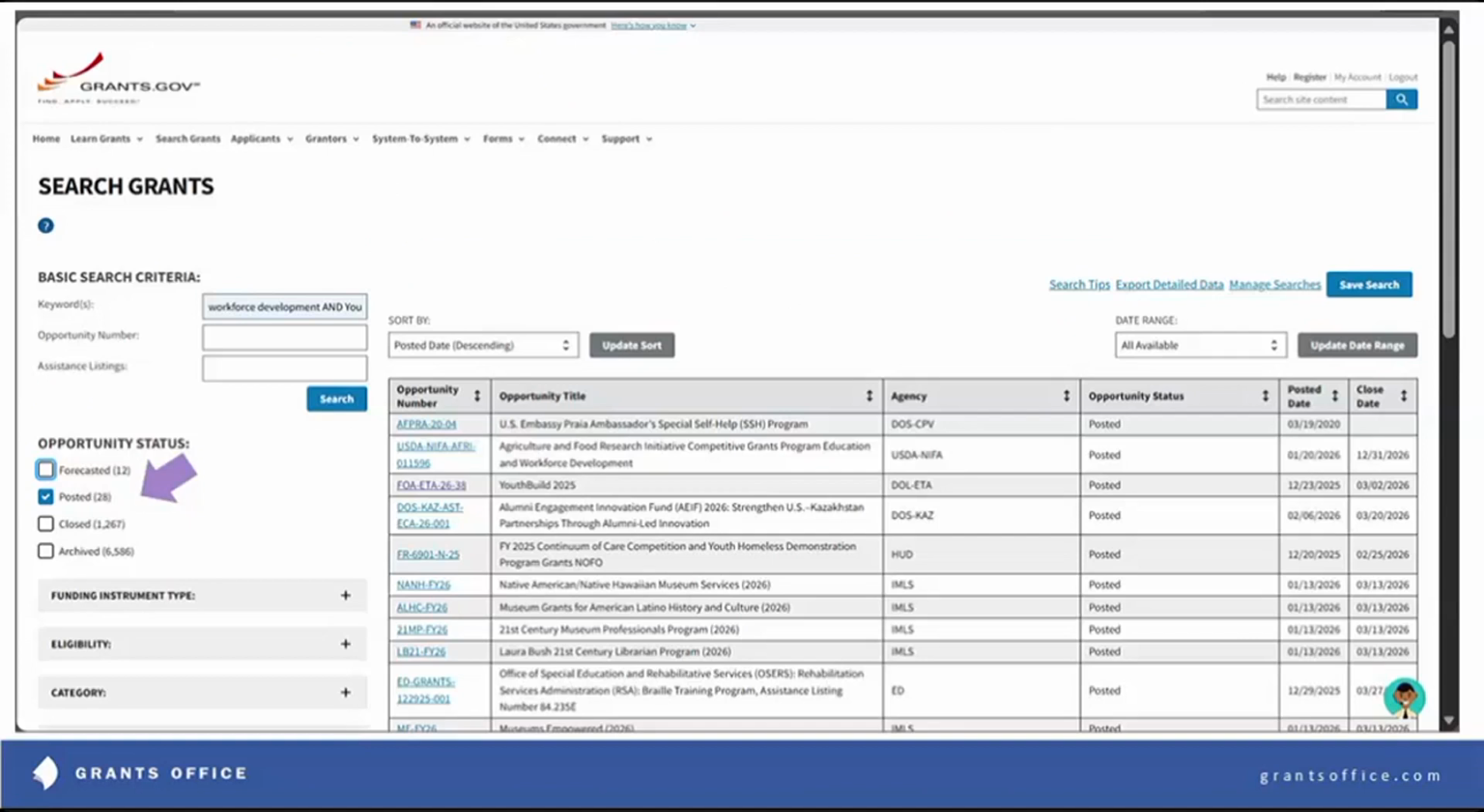As you dive into Grants.gov, know that a forecasted opportunity is one that is expected to be posted in the future with only preliminary details available now, while a posted opportunity is officially published and open for applications. Once the deadline passes, the opportunity becomes closed, meaning applications are no longer accepted, and it may later be moved to archive status for record keeping and reference purposes only.